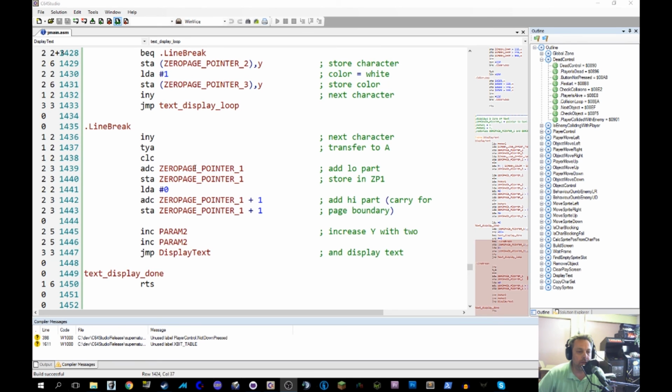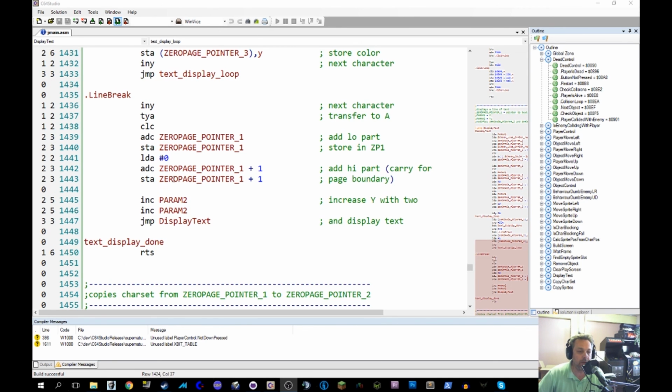we just set the text pointer to the first character. We have to increase Y because Y is at the actual line break character. We increase it to the next character, which is the first character of the second line. Then we calculate the address of the beginning of the new line. We store that in 0 page pointer 1. We increase the line by 2, and then we jump to display text, which just does a display text as if it was a single line.